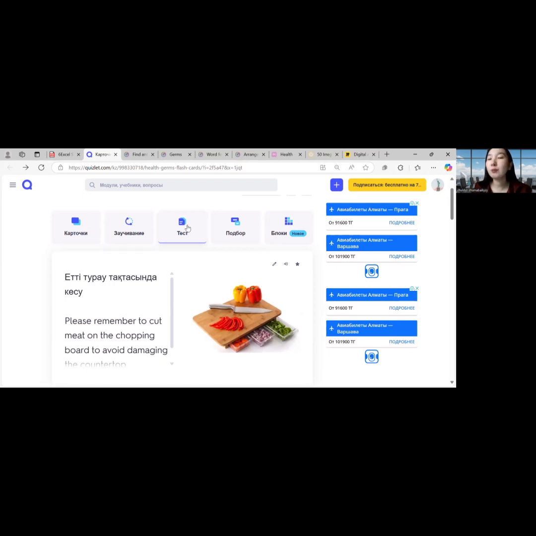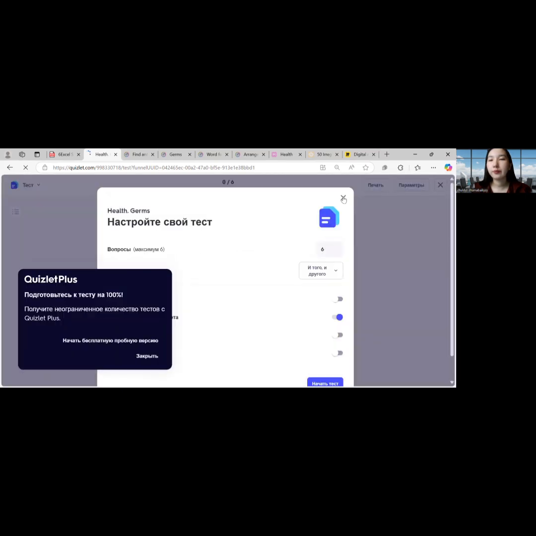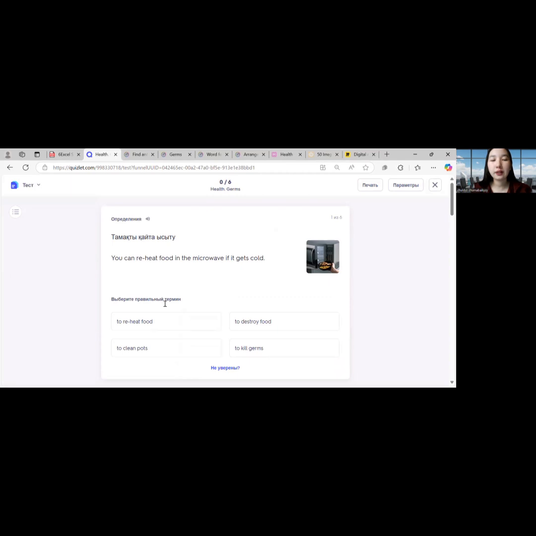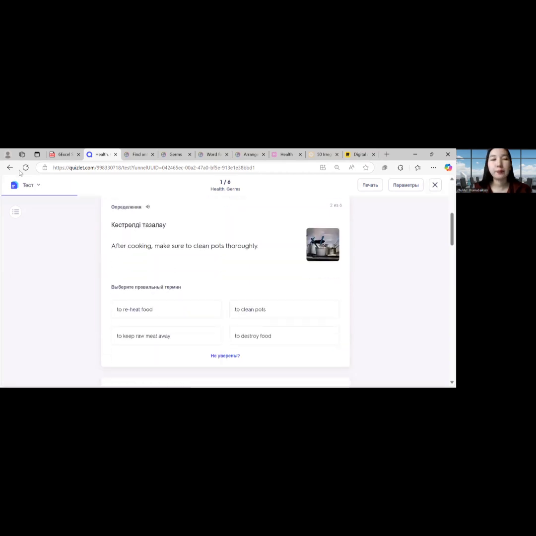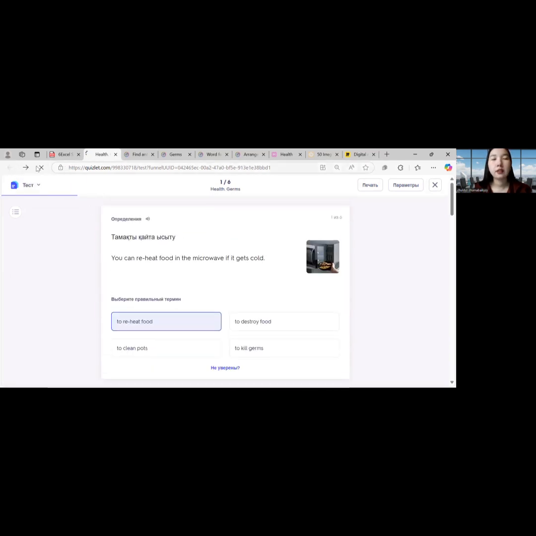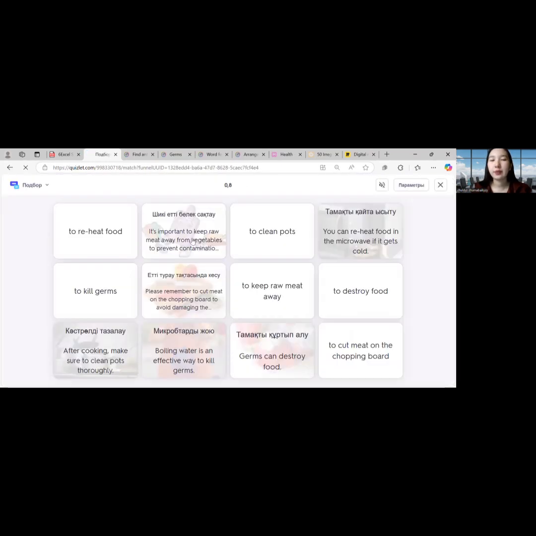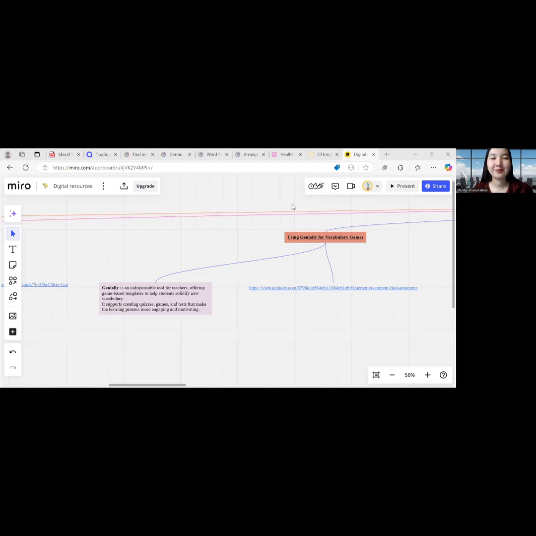Also, Quizlet provides you automated tests based on your flashcards. For example, this one is going to be this variant. As well as you can do the matching task. Your students can do the matching task. Let's say to reheat the food. Will be this one.